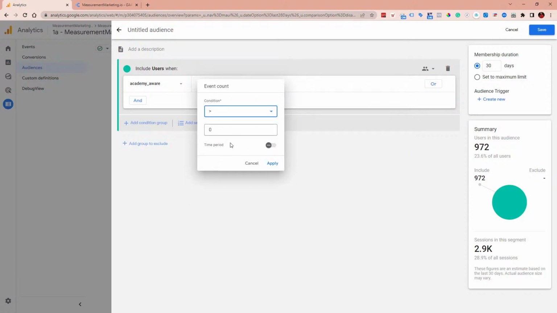What this can be used for is when a user completes this event, which is Academy aware, meaning they're aware of the Academy offer, and it happens more than a certain number of times. We're going to say in this case 2 times, and we're going to change the time period to within 7 days. The max you can choose, as of this recording, is 60 days, but maybe we want to choose 7 days. Then obviously you can choose most recent time period, or any point in time. We're going to press apply.